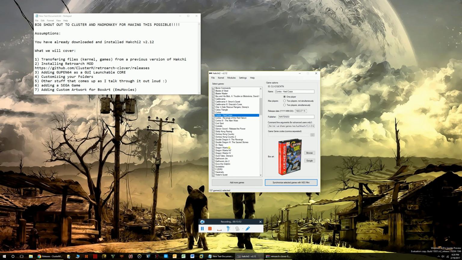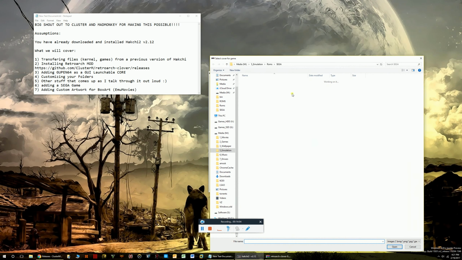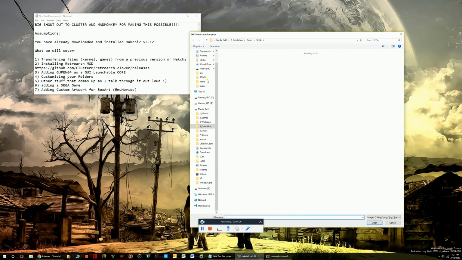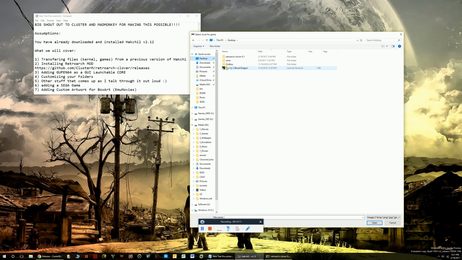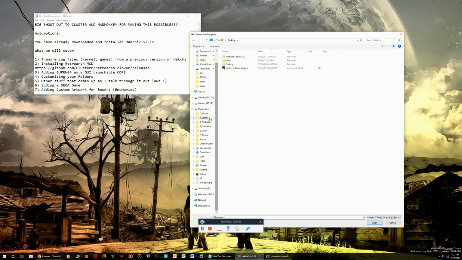Alright, so I got to change my icon for RetroArch. I built one. It's not the best. I did it real quick, just as a proof of concept. RetroArch. Let's change this. Let's browse. Where did I put that icon? I can't find it. Let's not worry about that right now.